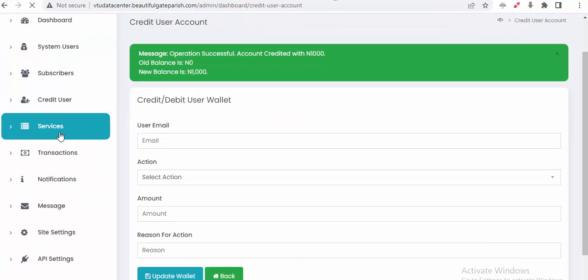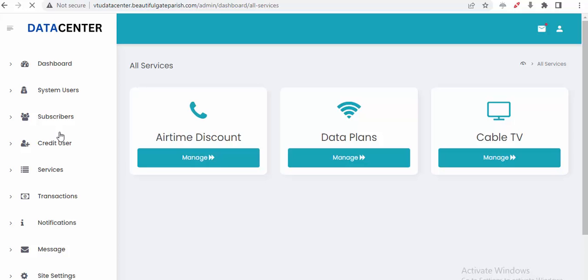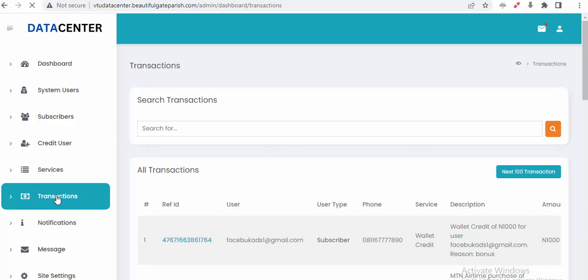Then services, also the services that we are rendering: airtime, data, cable. I'm still going to go into this in detail. Let me just go to transactions. I've shown you that in the beginning of the video.